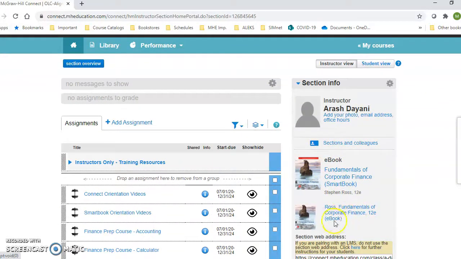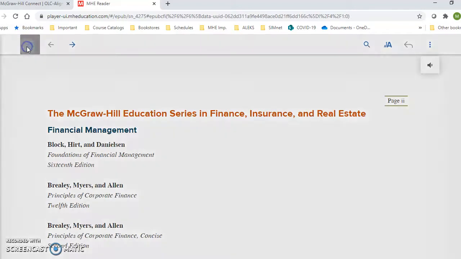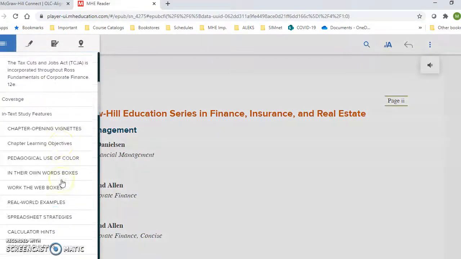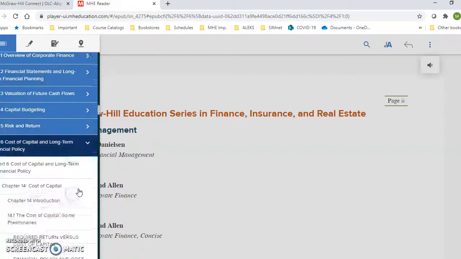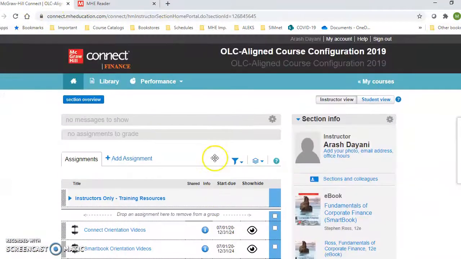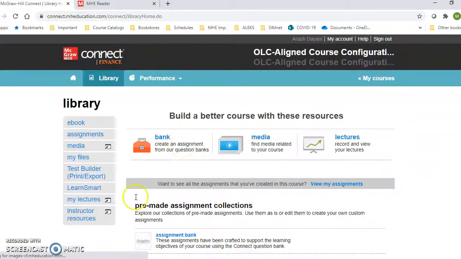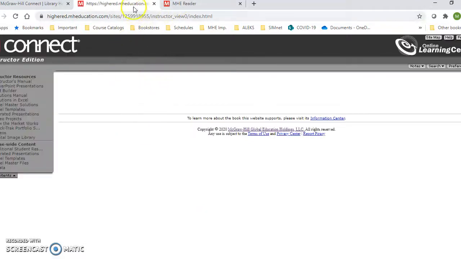This is the full ebook, and it'll open a new page. You can navigate with the table of contents and go into any of the chapters you'd like. And then if you're looking for instructor resources, if you click this library tab and then instructor resources, everything for the instructor resources lives right here.